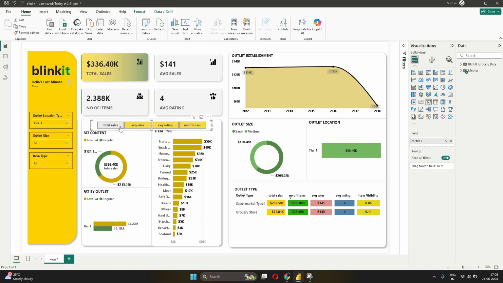In this way, low fat and regular, where the low fat sales are high and regular sales are less. Also, in this, food snacks have the highest sales, and breakfast and seafoods have low sales. In outlet establishment, you can see that 2012 to 2016 they have the same sales, and in 2018 total sales decreased to 73.